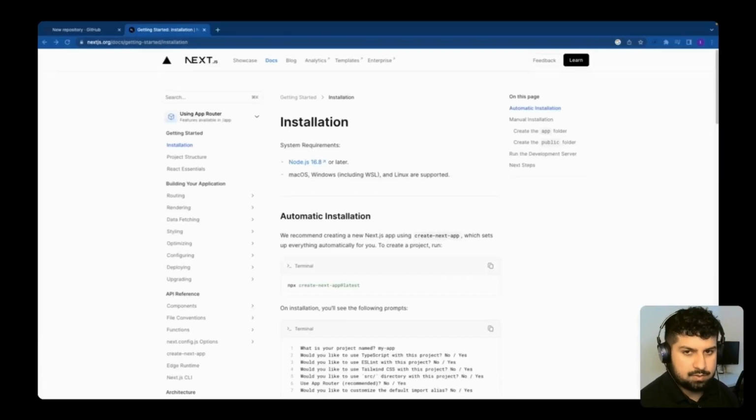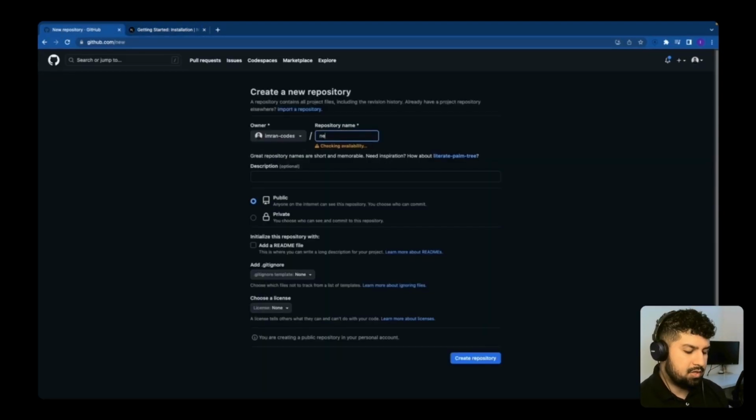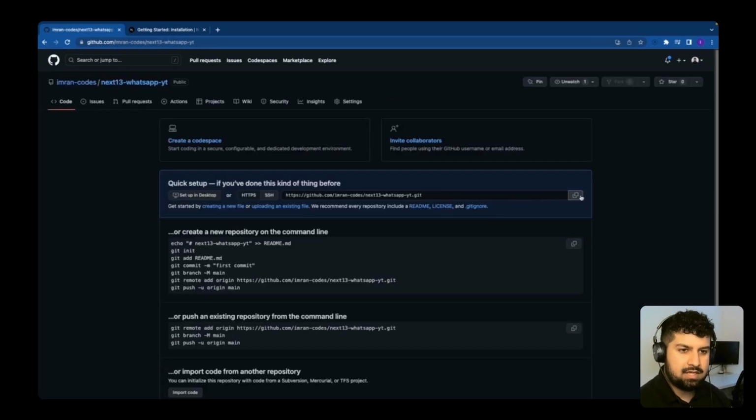Okay, so let's get started with the project. You can see here on the screen, it's got installation steps following this URL on the Next.js docs. First of all, what I want to do is create a new repository in my GitHub. The project is going to be called Next13-WhatsApp-YT, for a YouTube project. I'm going to keep it as public and then just create the repository here. Now I've got the link here that I want to clone onto my local machine.